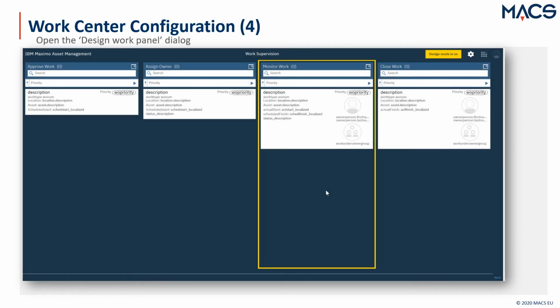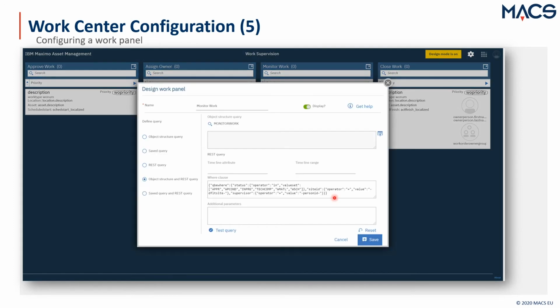But if we go a little bit further, you can also see the columns I have on this work center, the 4 columns. You can change all of them by clicking, for example, down below here, you can see my mouse. When you click on the column, it will give you a next dialog where you get the design work panel. And the design work panel gives you the possibility to, for example, define a different query for this column.